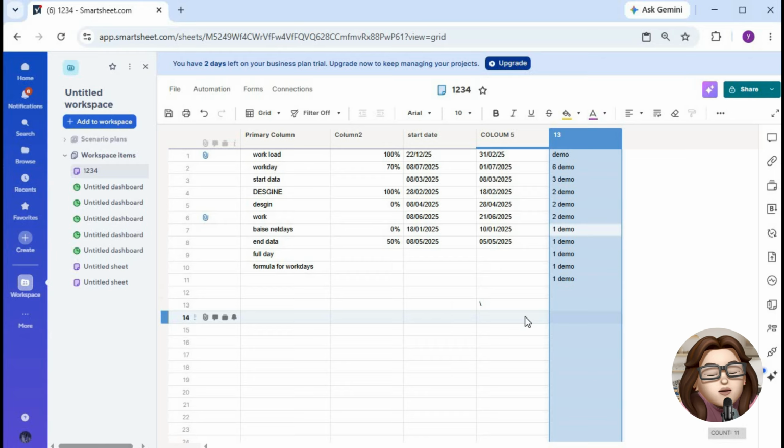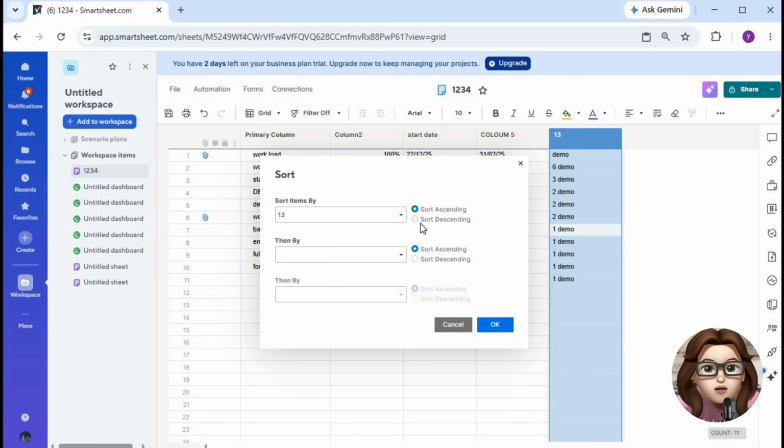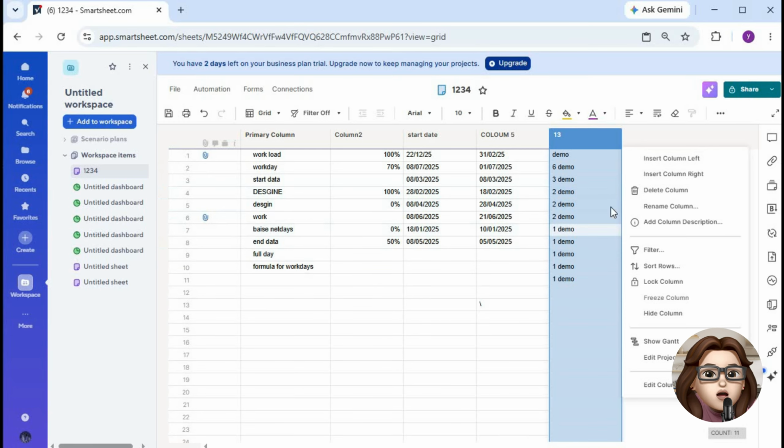Review your sorting settings and click OK. Smartsheet will instantly rearrange the rows based on the rules you have selected. If the results aren't exactly what you expected, you can run the sort again and adjust the settings until the data is organized the way you want. That's how to sort in Smartsheet.